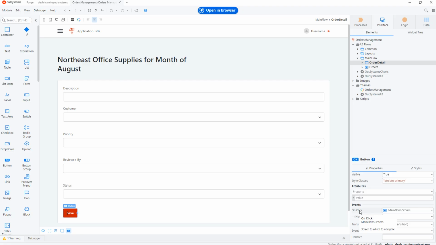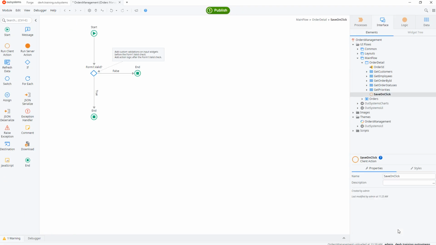However, we want to associate the logic to create or update an order with the on-click of the button. Let's change the on-click property of the button to select a new client action. This creates a new client action that will execute on the client side, when the Save button is clicked. This action already has some logic to check if the form is valid.